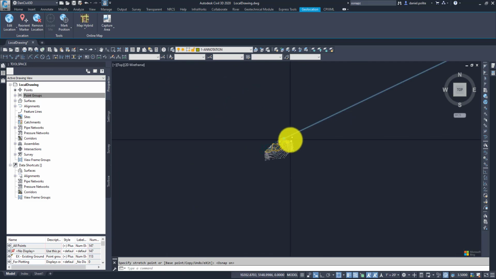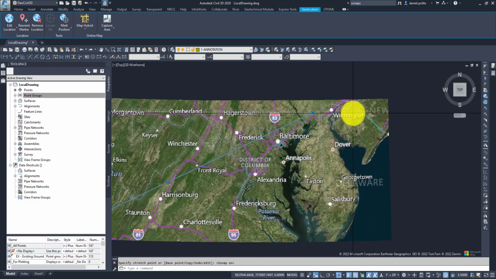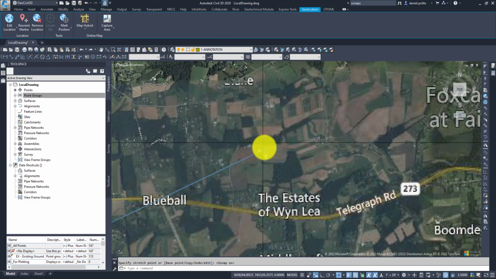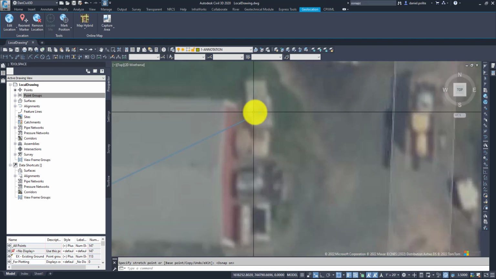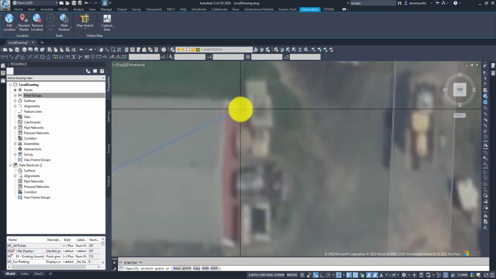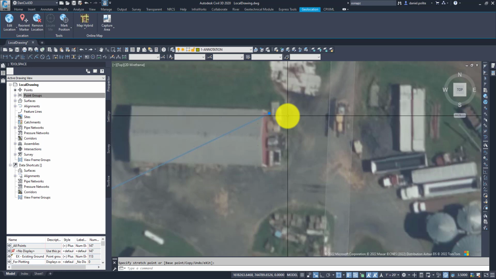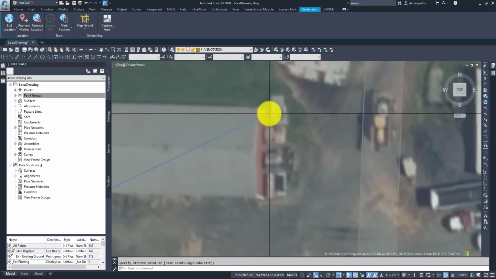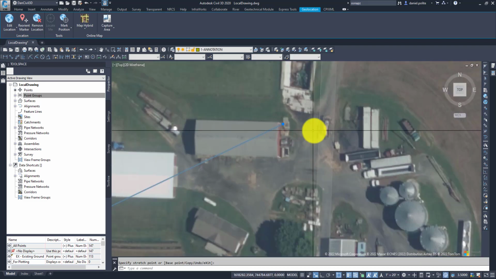So if I turn my O-snap on, I can move that. And again, as I zoom in, it comes down to how that photo looks. You can see some shadowing and things like that. It's going to be fairly close, but it's not going to be perfect. So that's where it comes into play that you don't want to use this for line of sight, stakeout, things like that. This is just for using the photo in the background.